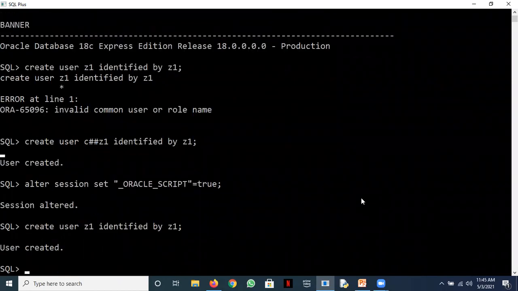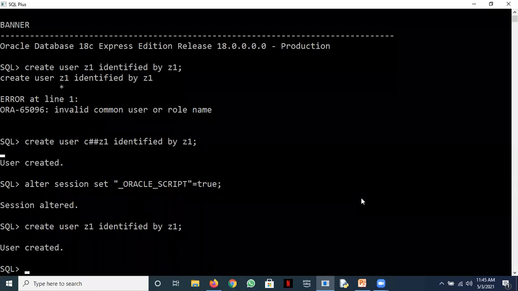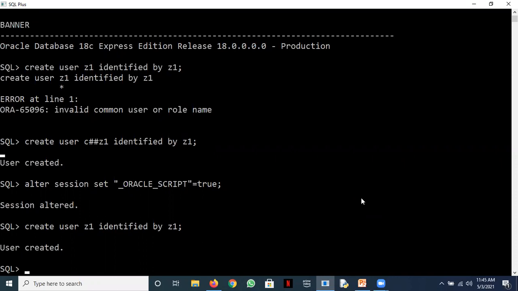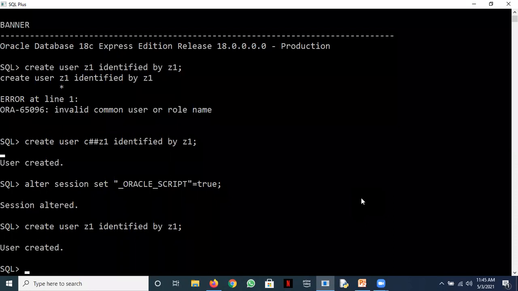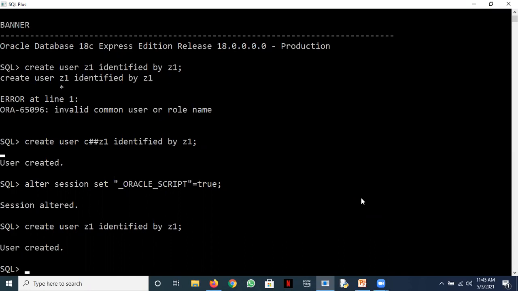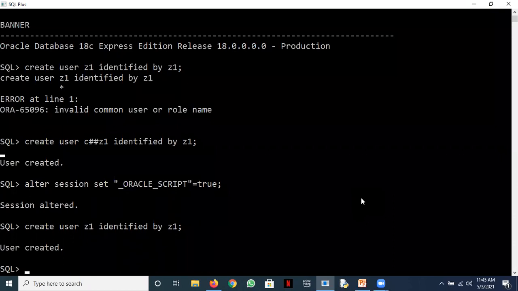So we have seen the differentiation between a container database and a pluggable database. While we are in a container database, which is what we get by default when we create an Oracle database, if you need to create new users, they should begin with C double hash. But if you are adamant that you want to create this user without C double hash, then you can alter your session and set this Oracle script property to true. Once done, you can create users normally.